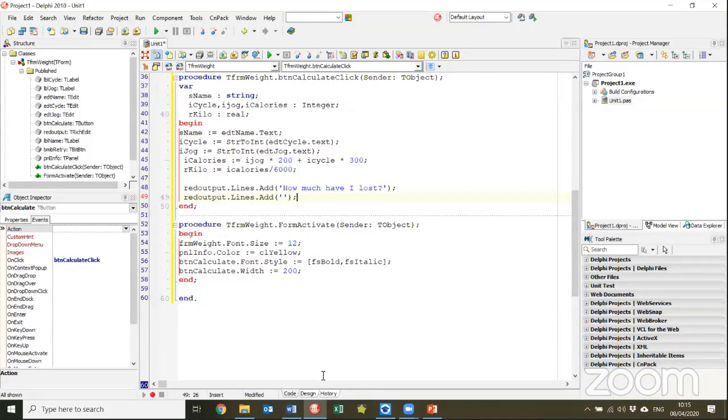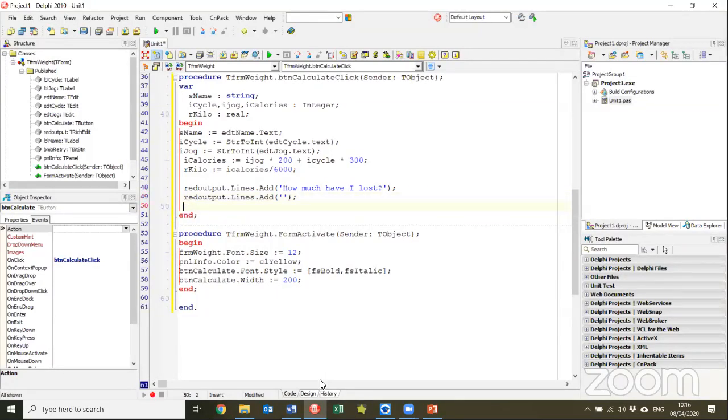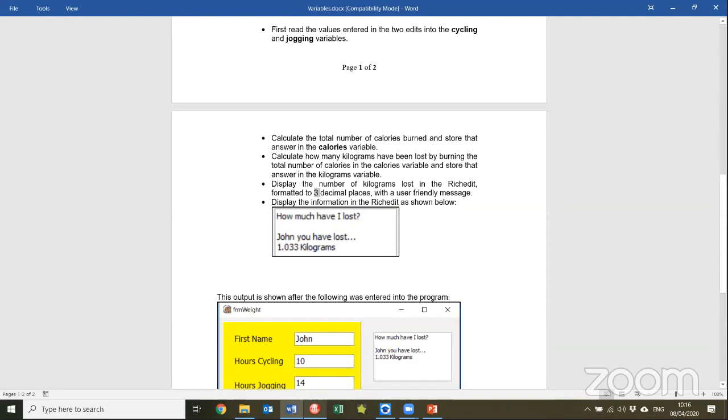Okay. Right, guys, I see some of you've got it right and some of you haven't. As far as outputting an empty line in a rich edit, it must be an empty string. That is not a space. You have to be able to tell the difference between the two. I don't want to put a space in that line. I want to put an empty string in that line. So it must be inverted commas with nothing between them. And I'll go back. Let's have a look again. So now I've got John, you have lost, and how many kilograms he's lost.